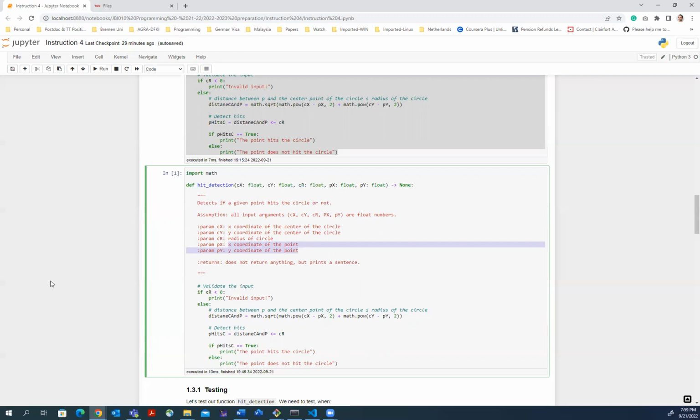So we have also the fourth part, which is all about the return value of a function. In this case, in heat detection function, the return value is none because we actually do not return anything. This function does not return anything, but it just prints something in the output. So the return value can be identified by it does not return anything, but it prints a sentence.